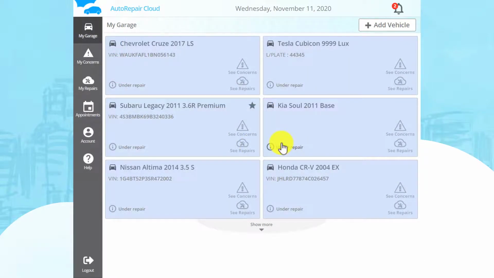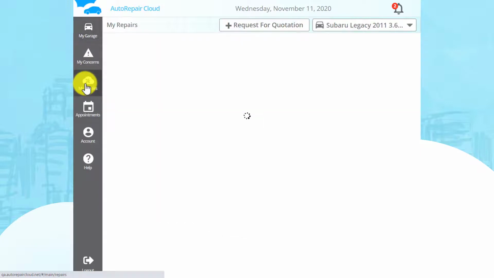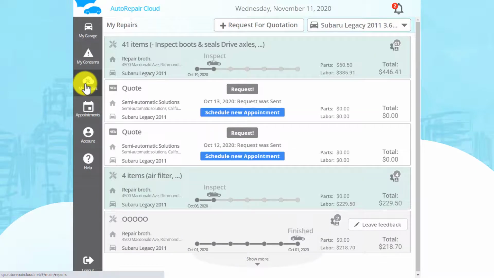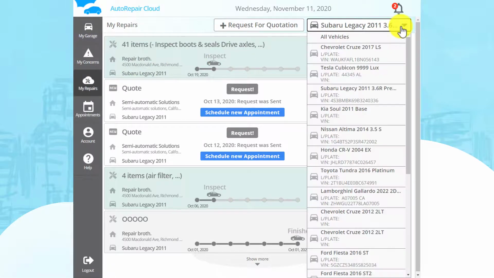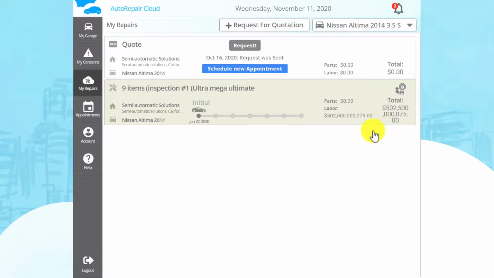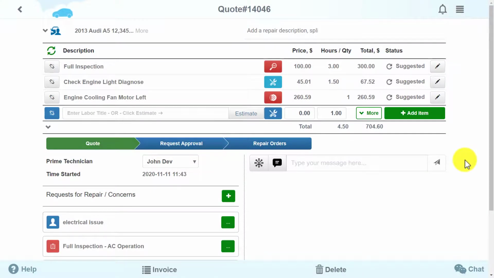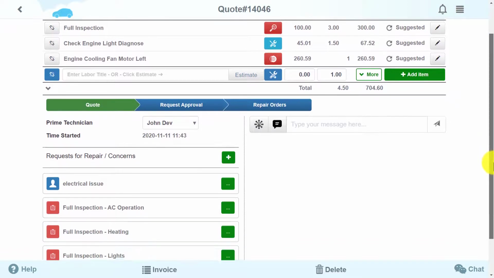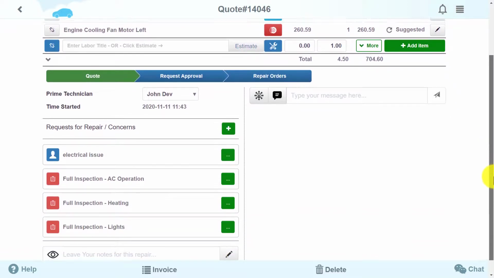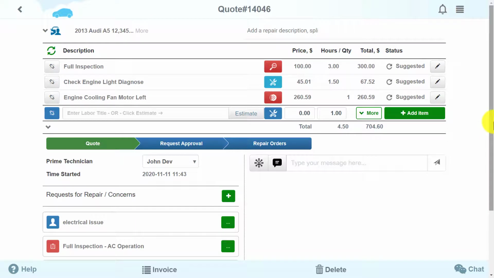Now let's discuss my repair section. All the repair orders and quotes created in the repair shop are displayed here. After the customer selects a vehicle, a list of repair orders comes up. Let's look at this example. After you or your technician conducted a vehicle inspection and added recommended labor and parts, you need to receive a confirmation from the customer to begin work. Switch the order to the approval status by clicking the Approval tab in the Workflow ribbon.